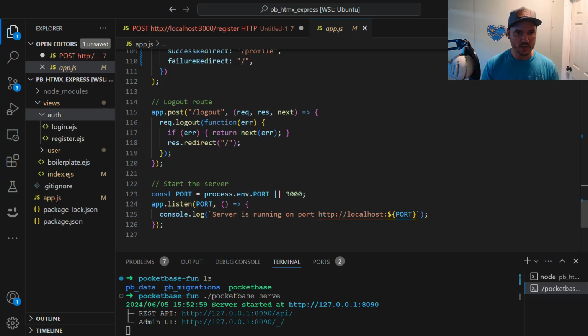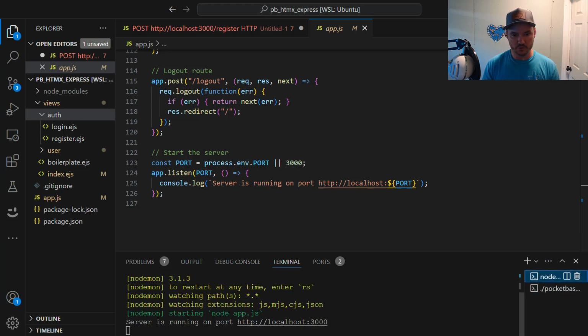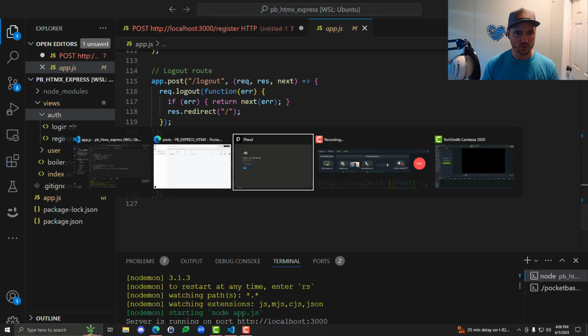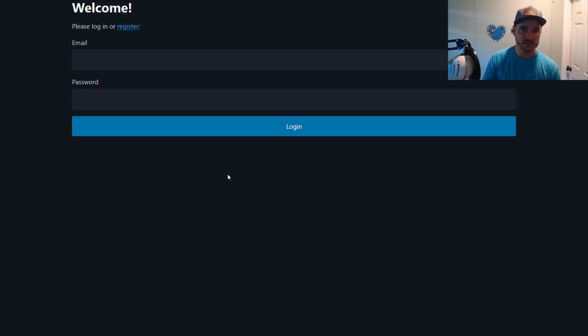Lastly, we just need to start the server for this Express app and tell the user in the terminal where they can go to preview that. For development, at least, we can go to localhost with whatever port is being used, in this case 3000, and you can see that over here, localhost 3000. So let's go here and refresh. This is the index page.